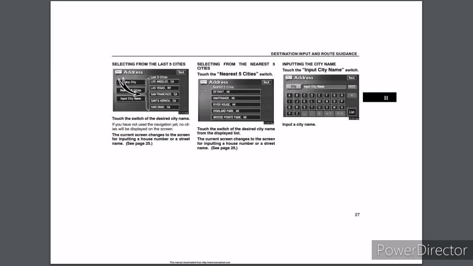Selecting from the last 5 cities. Touch the switch of the desired city name. If you have not used the navigation yet, no cities will be displayed on the screen. The current screen changes to the screen for inputting a house number or a street name. See page 25.